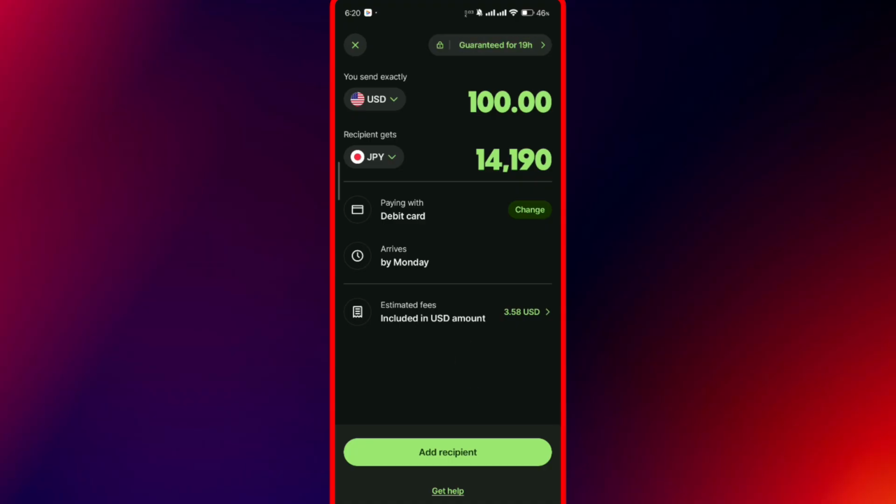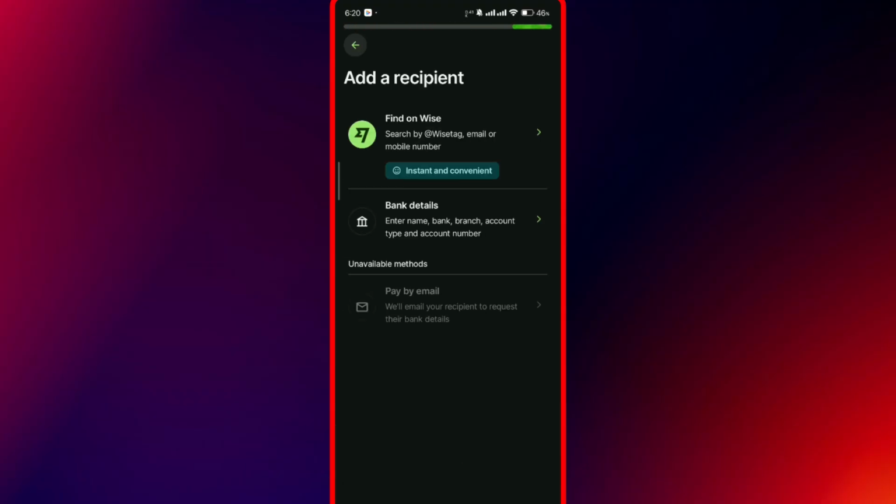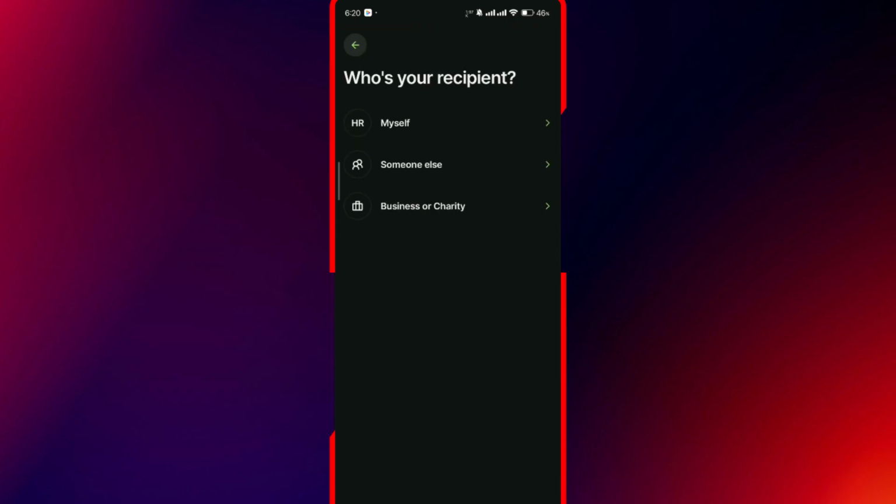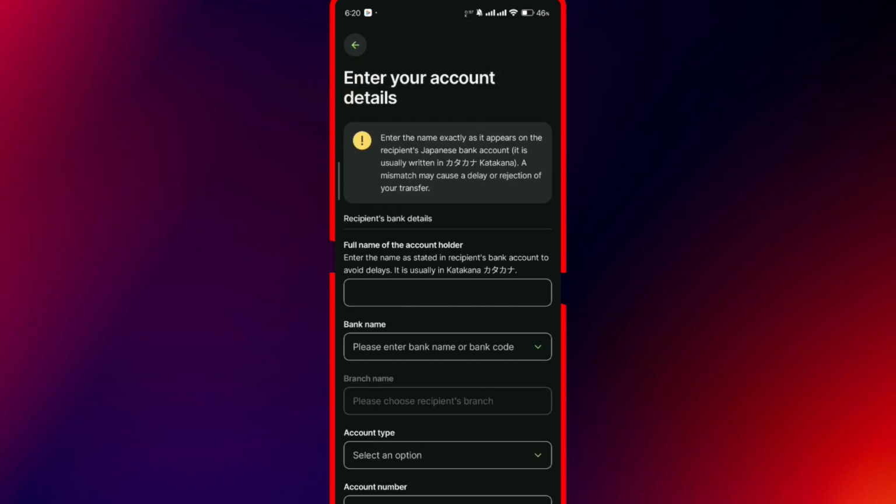However, Wise currently doesn't give you Japanese bank account details, so you can't receive domestic transfers in JPY like a local bank. Still, you can easily convert your balances into yen and withdraw to your Japanese bank account when needed.